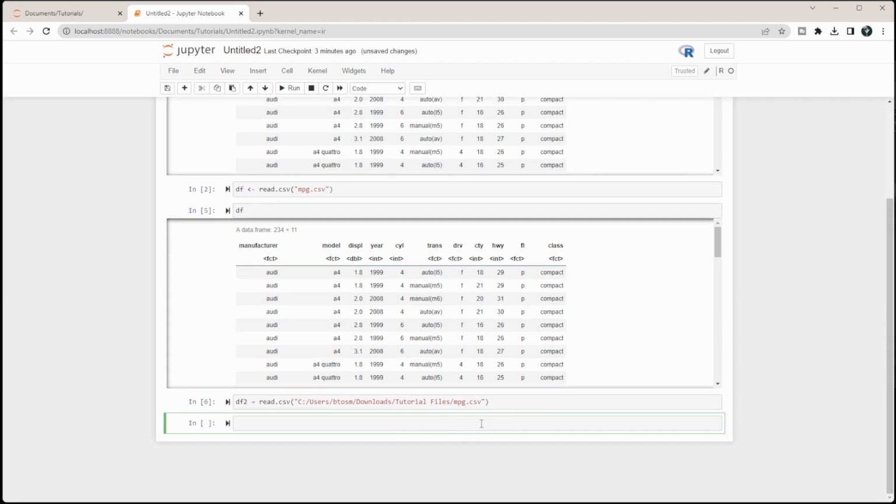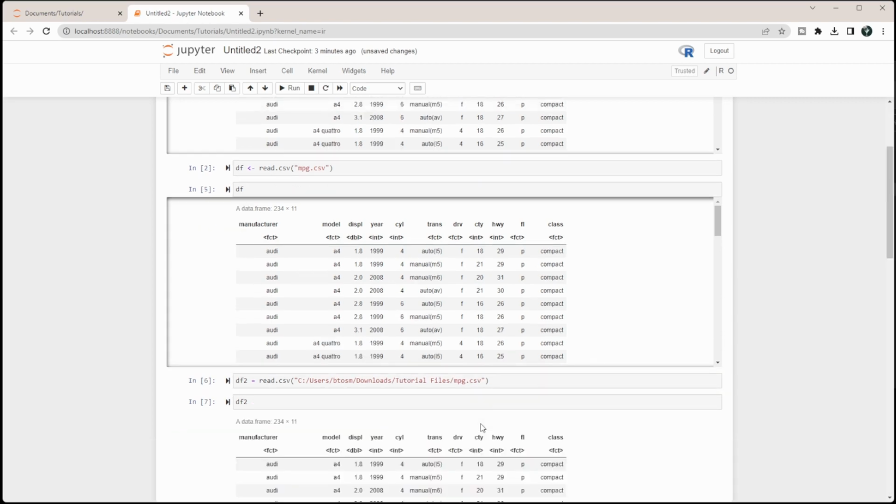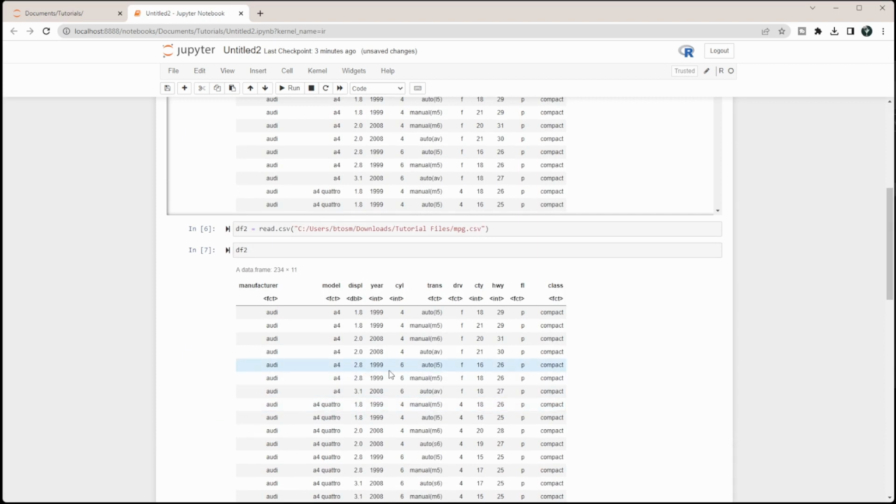And when we run it and do df2, you can see that we now get the exact same data frame as above. So that is how you can load in any CSV file, whether it's in your own file path or not. And this here is specific to Windows.